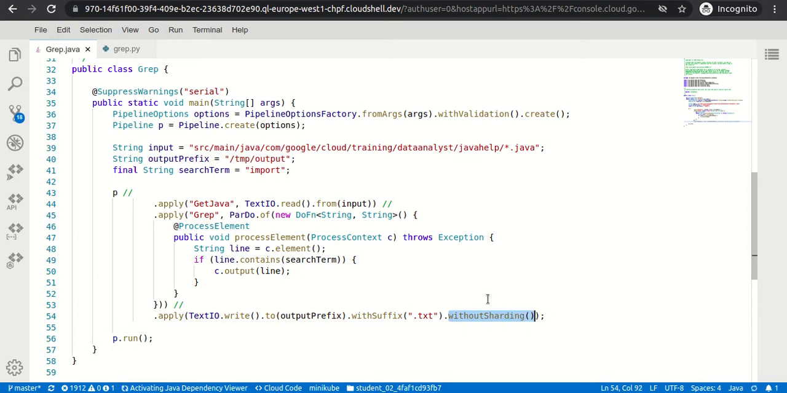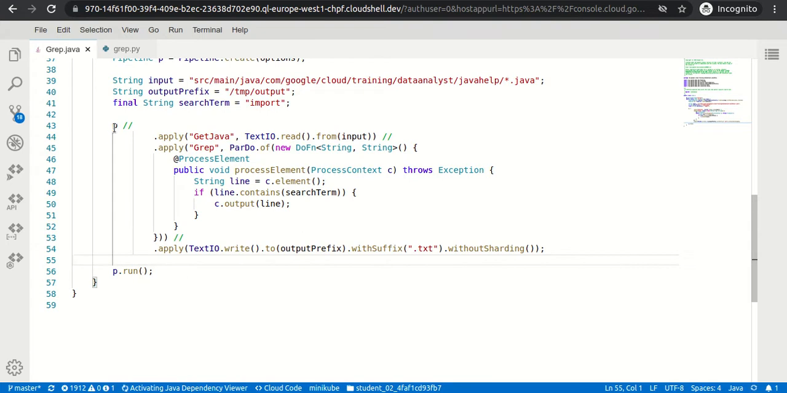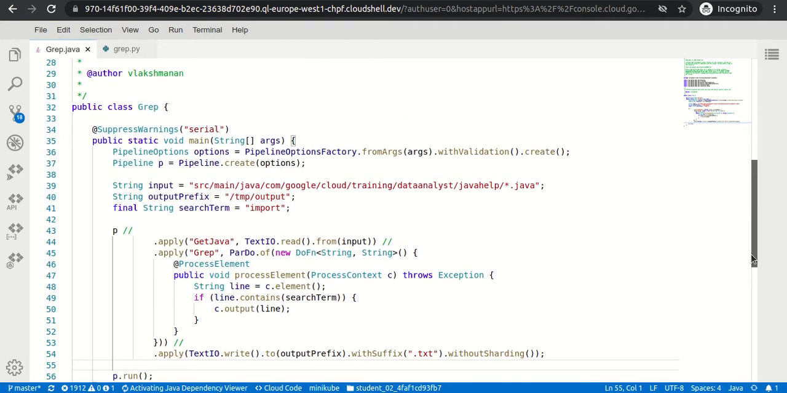Without sharding means whenever we perform the write, it should write everything in a single file rather than creating multiple files. That's why we use dot without sharding. If you don't use dot without sharding, you could see multiple output files get created, but we don't want multiple output files. We want only one output file, and in the single output file everything will be written. So we will use without sharding, and that's it. And we are running p dot run, that is, we are running the pipeline. So it's a very basic pipeline, right?